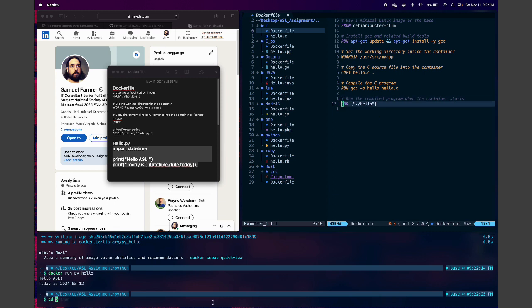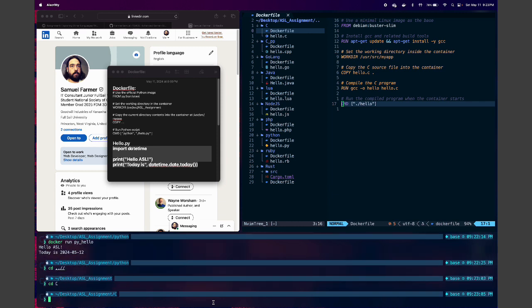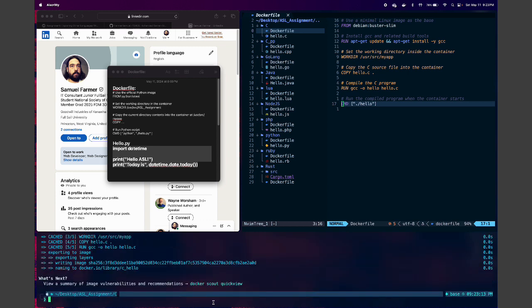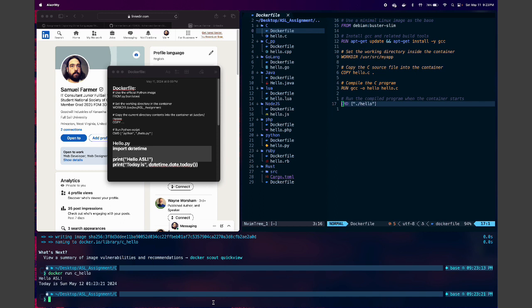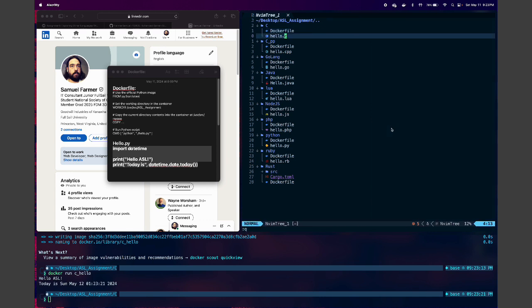So let's go ahead and go to C. Okay, now let's do docker build C_hello. As you can see, it built that. So let's do docker run C_hello. And there's our desired results. So let's go ahead and go down through these. Let's back out of here.